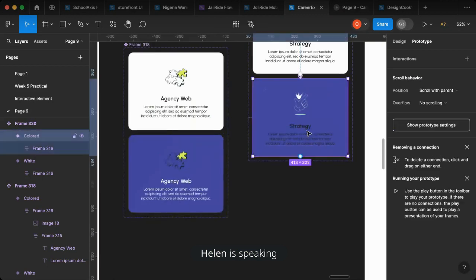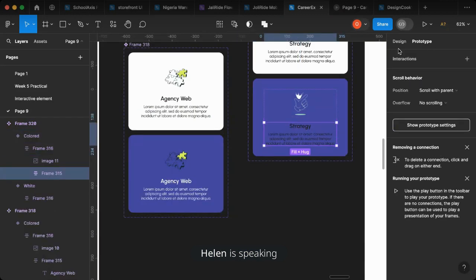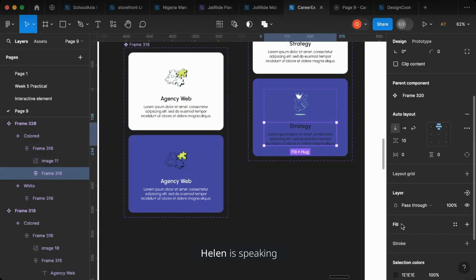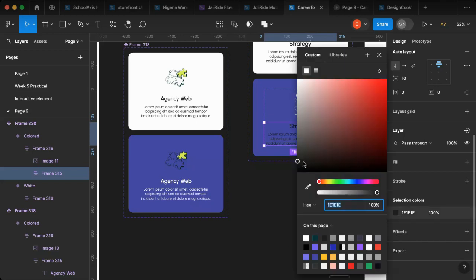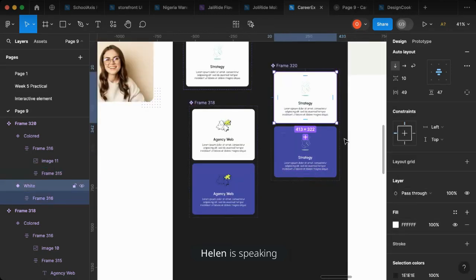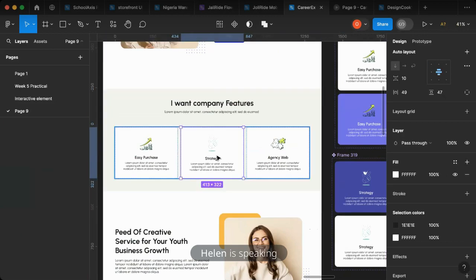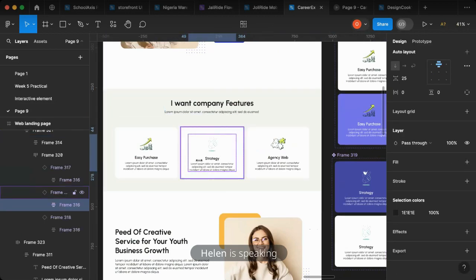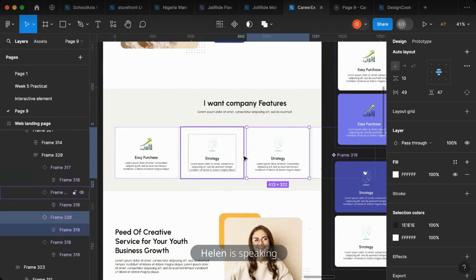So I'm going to scroll down. I'm going to click to white and I'm going to add it here. So I'm going to pick this white, Control C, and then I will come here, hold this one, the second one, and paste it. So once I paste it, I'm going to delete the old one.